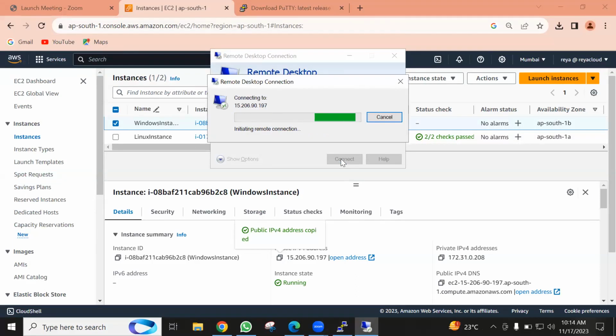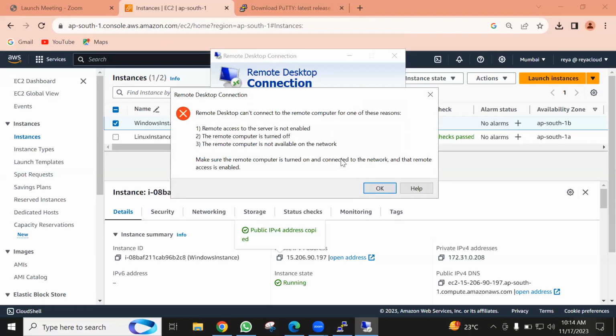Wait and see. Is it connecting? What is this? It says Remote Desktop can't connect to the remote computer. Why? You tell me. It is not connecting first. After connecting, it will ask for user ID and password. But what do you need to check first? Why is it not connecting?